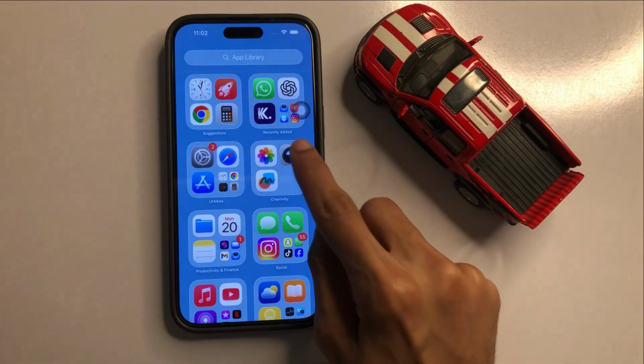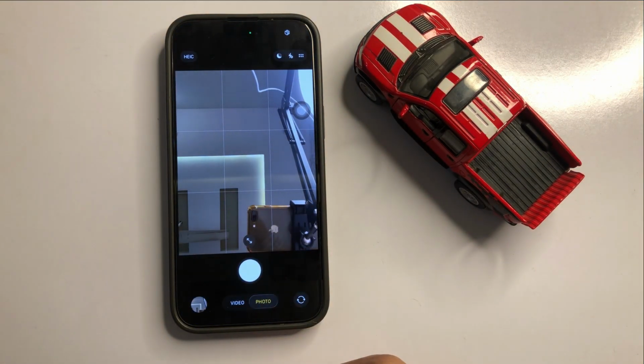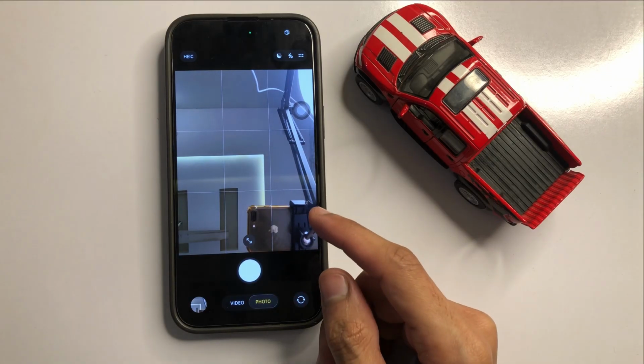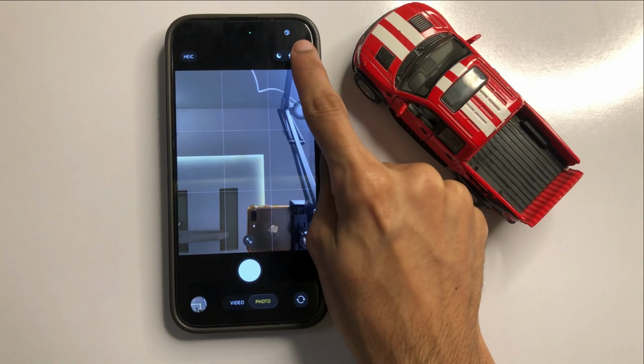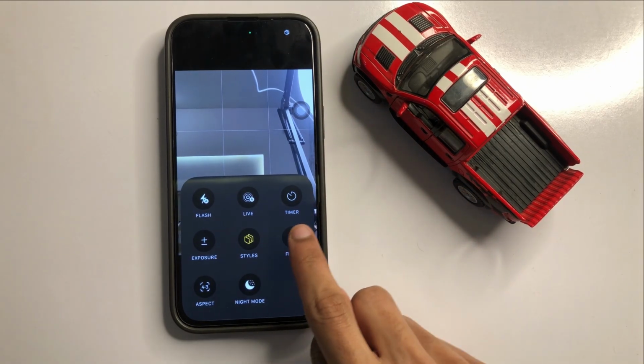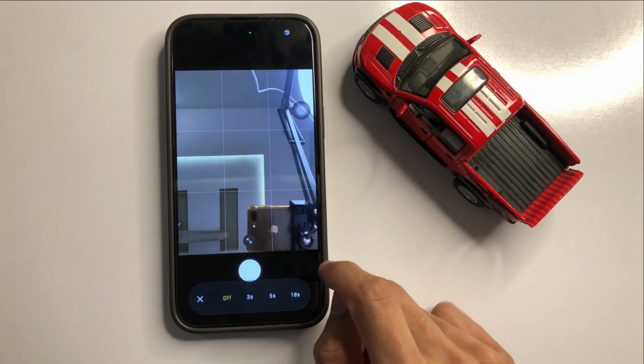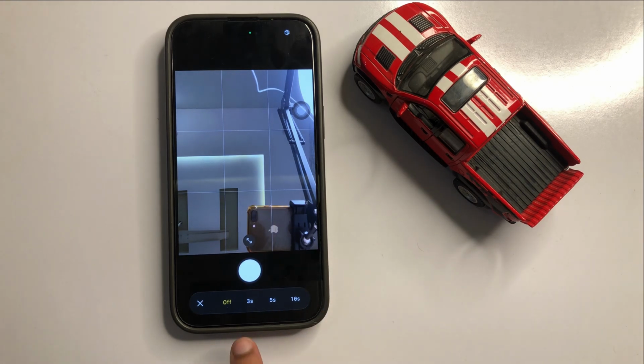Now here, click on camera app. Now here, if you want to use camera timer on iOS 26, click on the 6 dot icon. Now here you will see the third option is timer, so click on timer. You will select 3 second, 5 second, or 10 second.